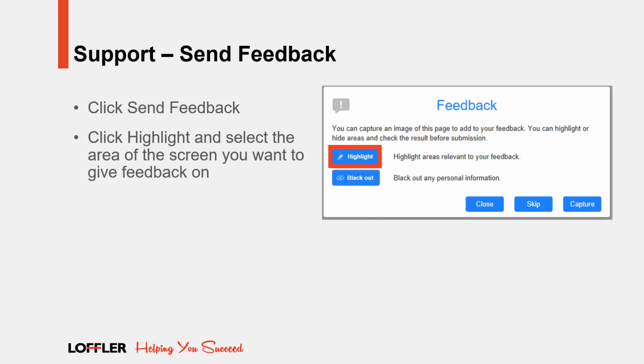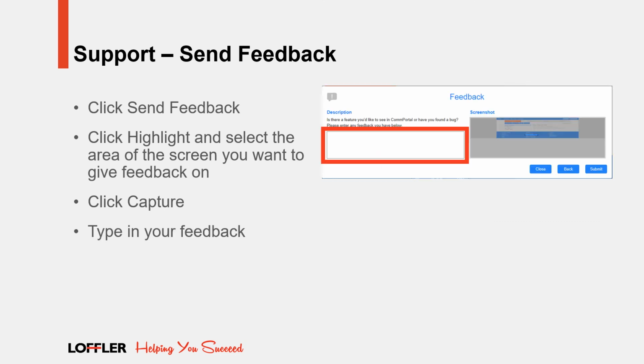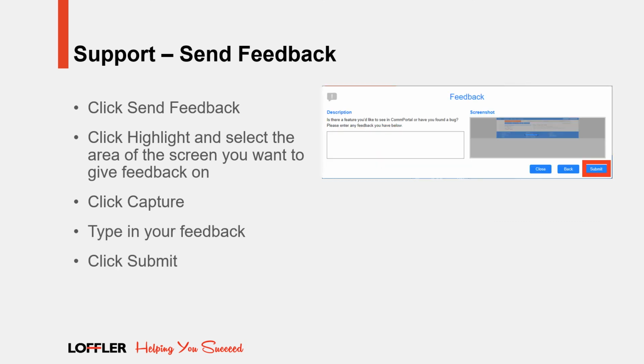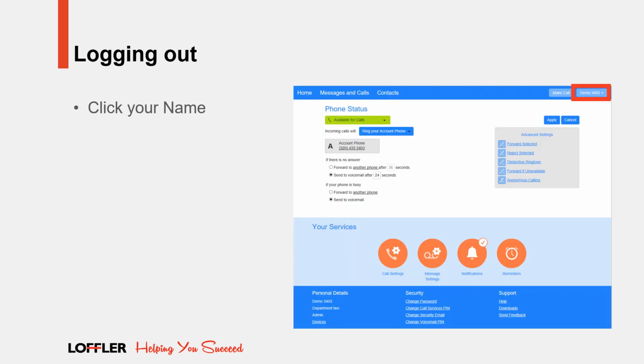To send feedback to reInvent, click Send Feedback. Click Highlight and select the area of the screen you want to give feedback on. Click Capture. Type in your feedback and click Submit. To log out of the portal, click on your name in the upper right-hand corner and select Log Out.